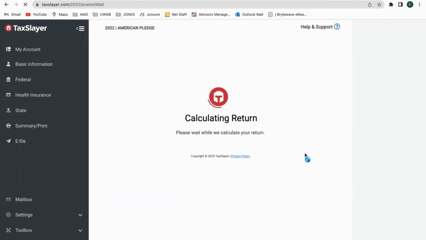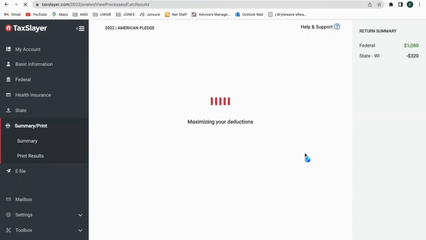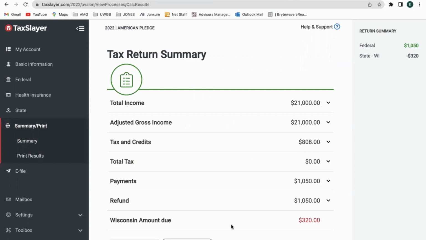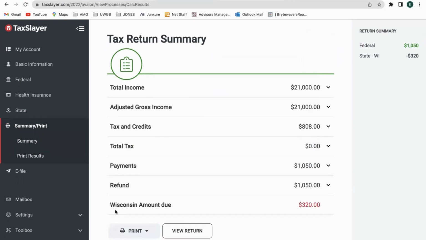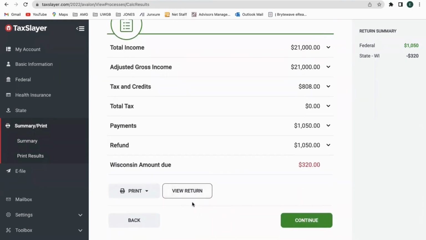And we're just going to hit continue, and it'll calculate our return. And as you can see, this will be our final resulting numbers. We do have to pay in 320 for Wisconsin, but that's only because our scenario was built that way, that we didn't add any state withheld taxes. So this is our return.